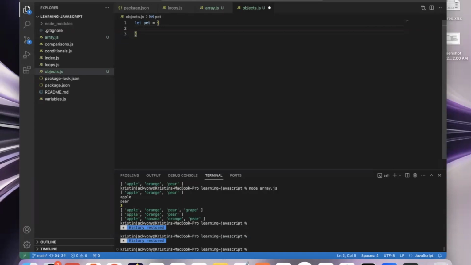So let's give our pet a name, and we're going to put that in quote marks. And then we have a colon, so name, and then we put in Fluffy for the name. And then we'll put a comma. Items in JSON need to be separated by commas. That's part of the rules of their syntax.